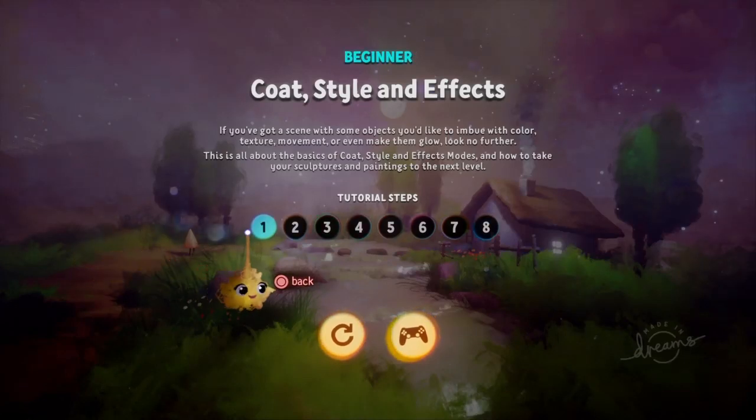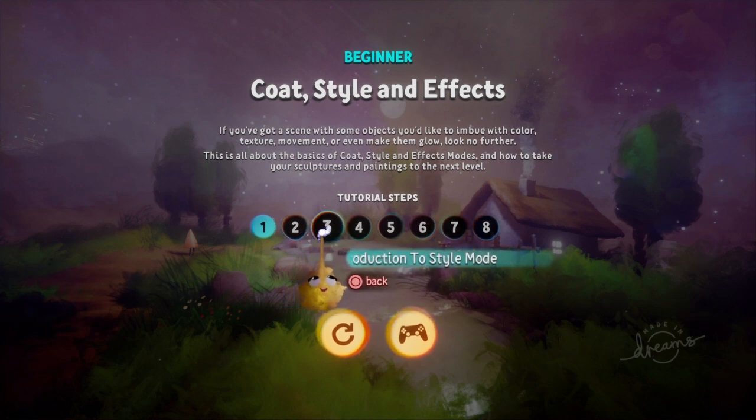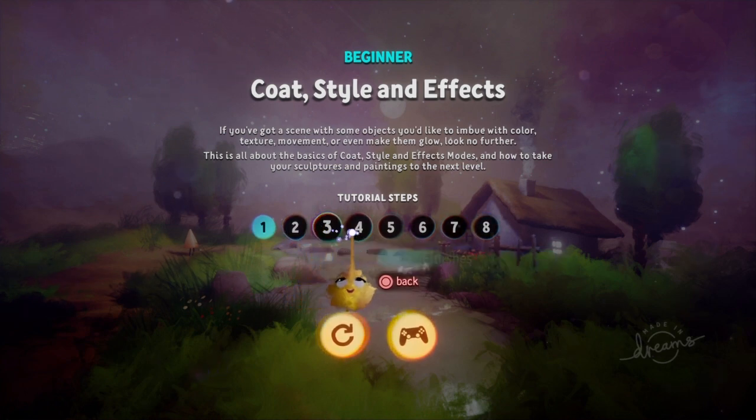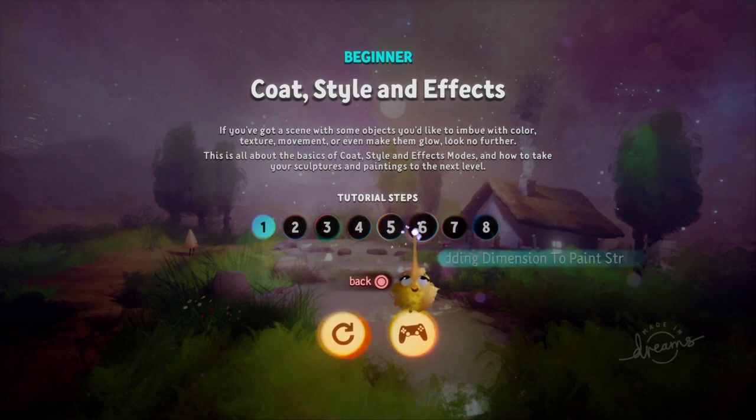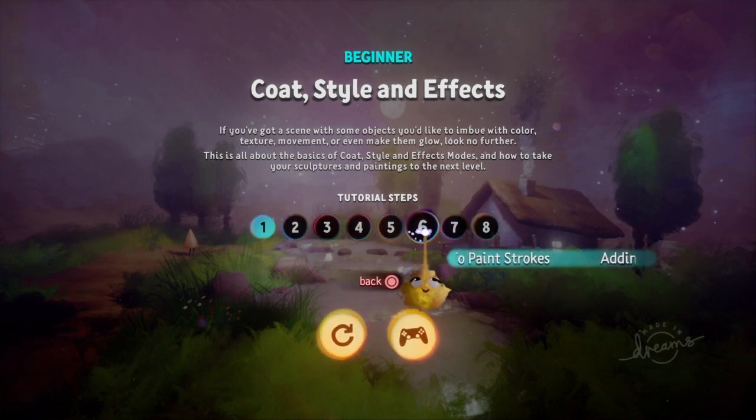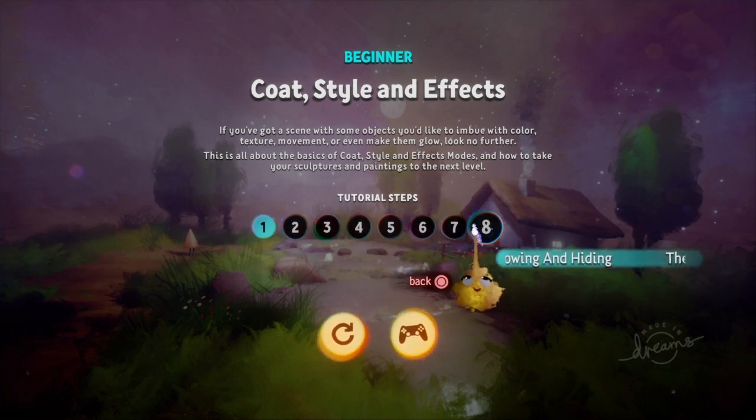Hey everybody, what's up? It's time for another Dreams tutorial, and today we're going to be going through various steps that teaches us how to use coat, style, and effects. We're going to learn how to use finishes, the effect mode, how to add paint strokes, and so much more. Let's go ahead and jump right into it.